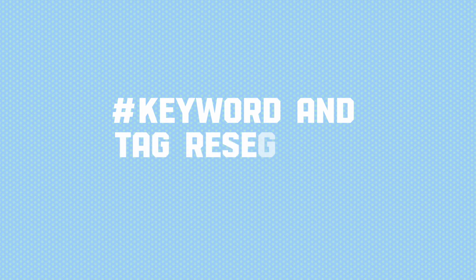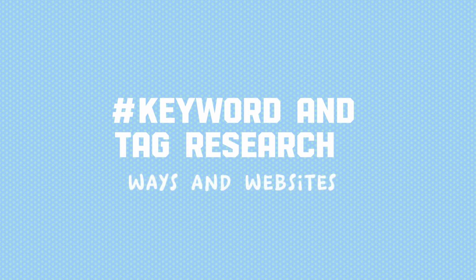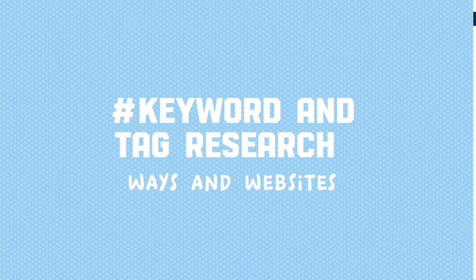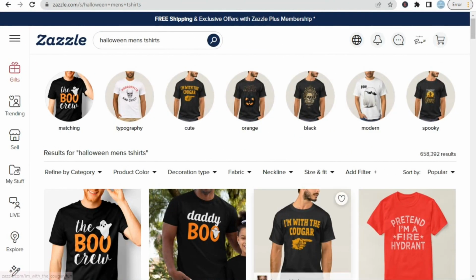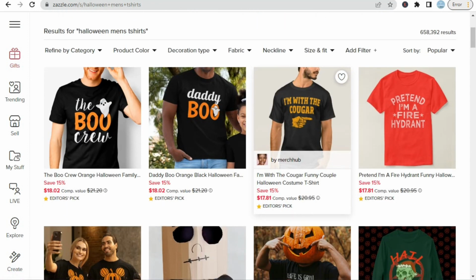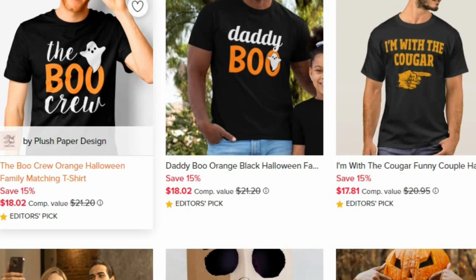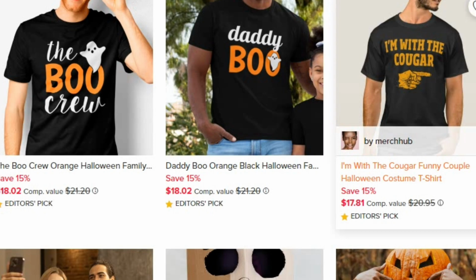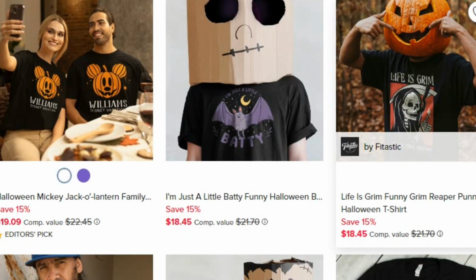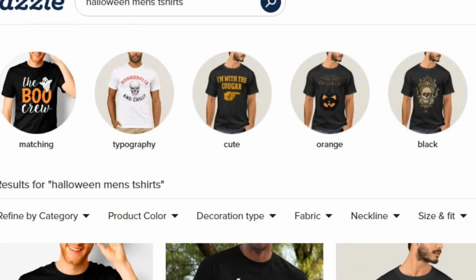Now that we understand everything about tags, let's see how you can find relevant tags for your design. I will show you some ways and websites that will be helpful in finding the best tags. So, let's check out our first way of finding tags. The first way you can find tags is by using Zazzle itself. Like here I search for Halloween men's shirt, and then we can collect keywords from the title of the best ranked designs, or look for a keyword that may describe your design.